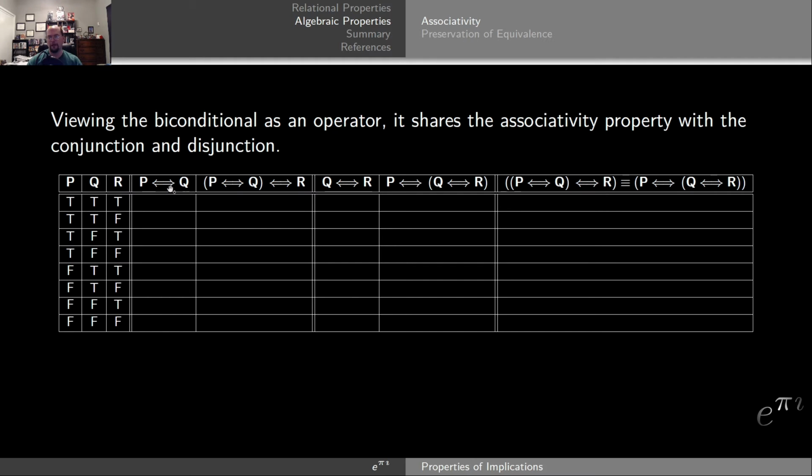So recall, the biconditional is true if the operands match, and it is false if they mismatch. So true and true will make true, true false and false true will give false. Double false, however, will give true, giving this table right here. We now compare this to the table here of R. So true and true will give true, true and false will give false, double false will give true, and so on, giving this table right here.